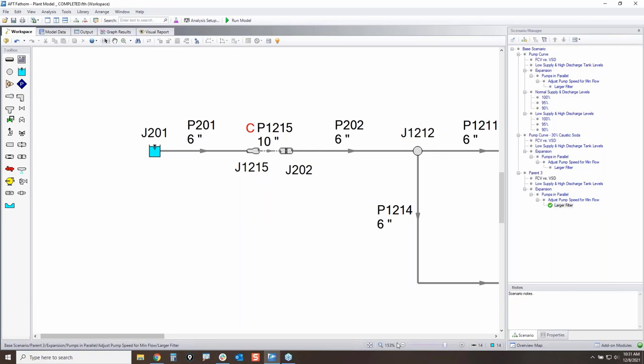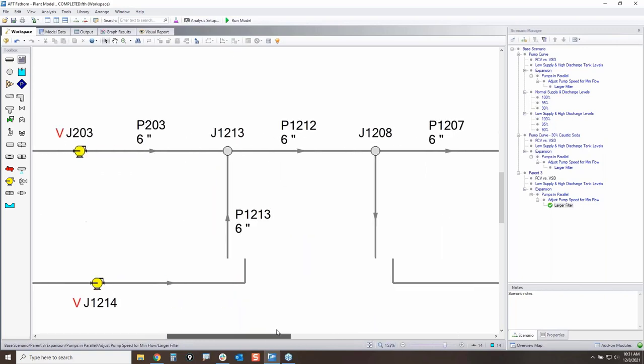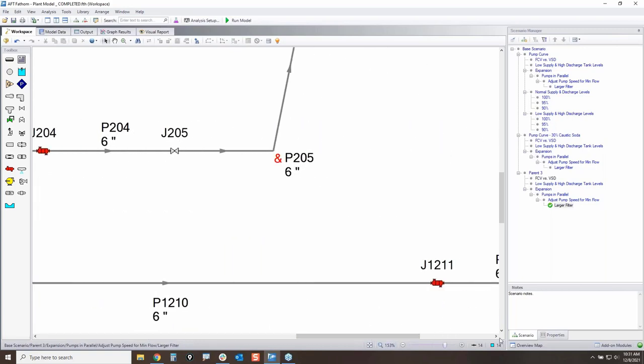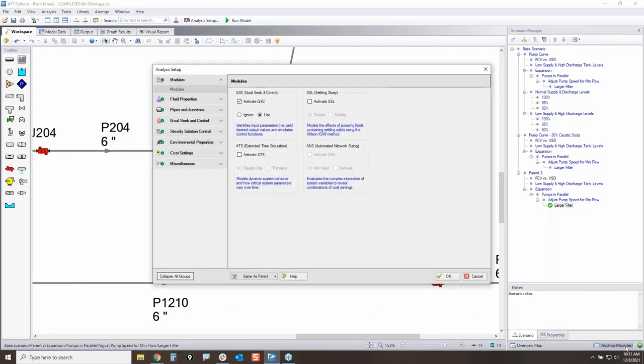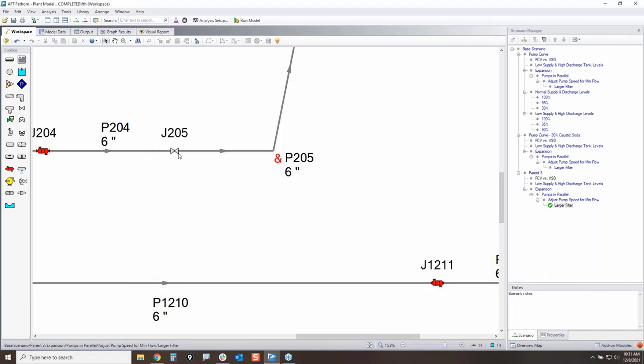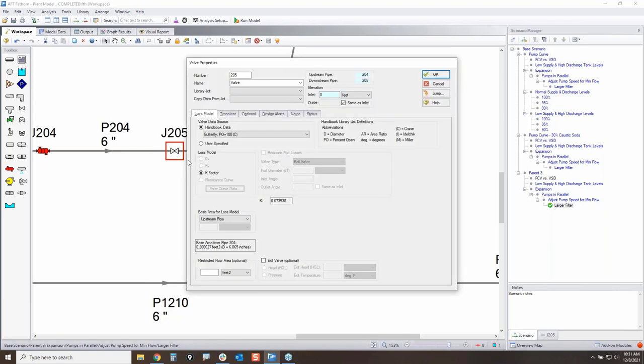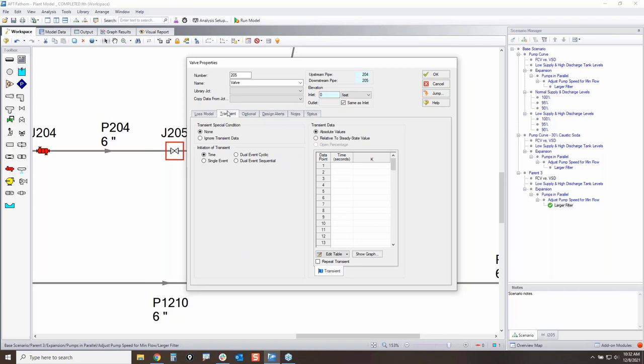All right, let's talk about the extended time simulation module really quick, XTS. If I was to click on this button to activate the add-on modules and turn on XTS, we can model transients to where you can open up and close your valves at different times, different speeds, etc., or rates of closure, or rates of how fast they can open.